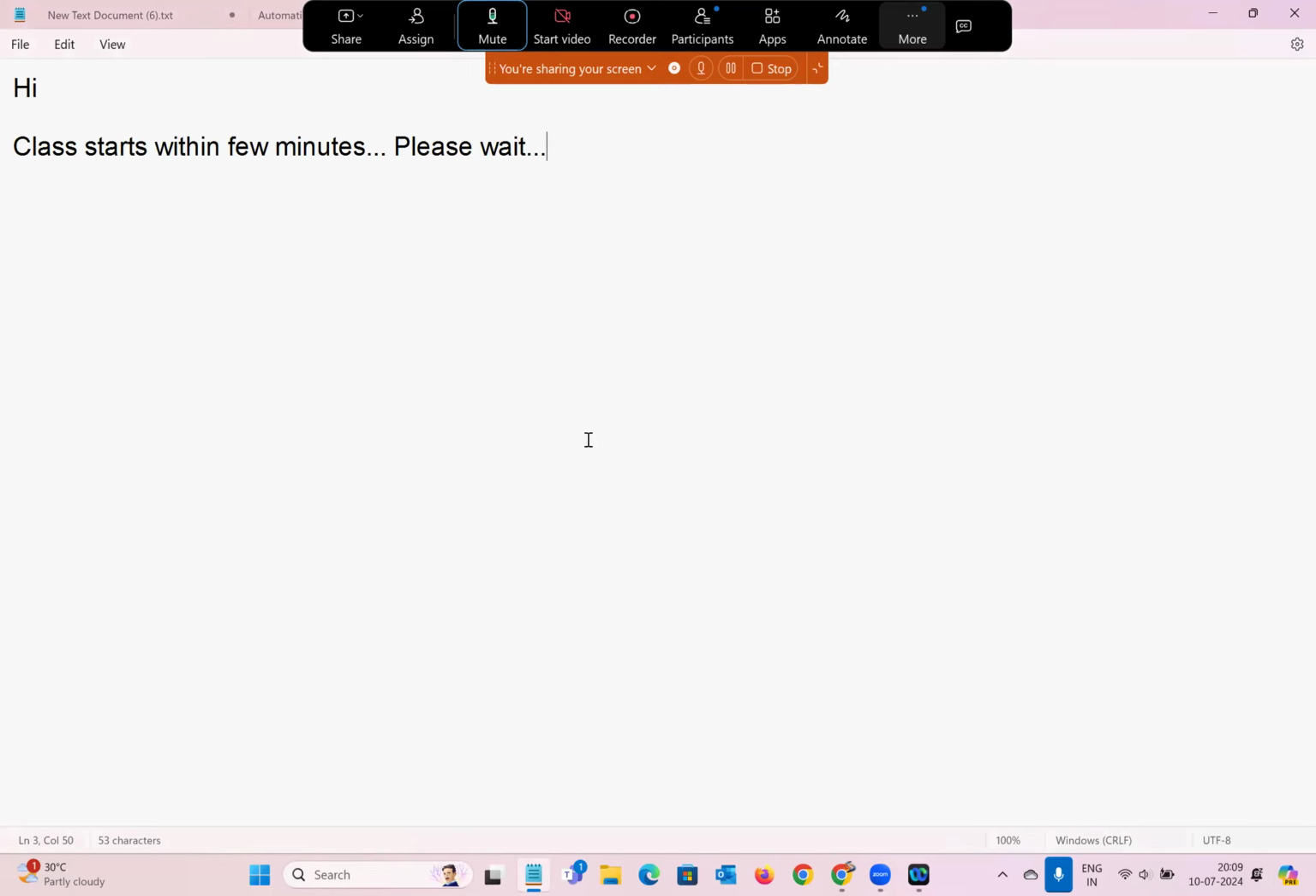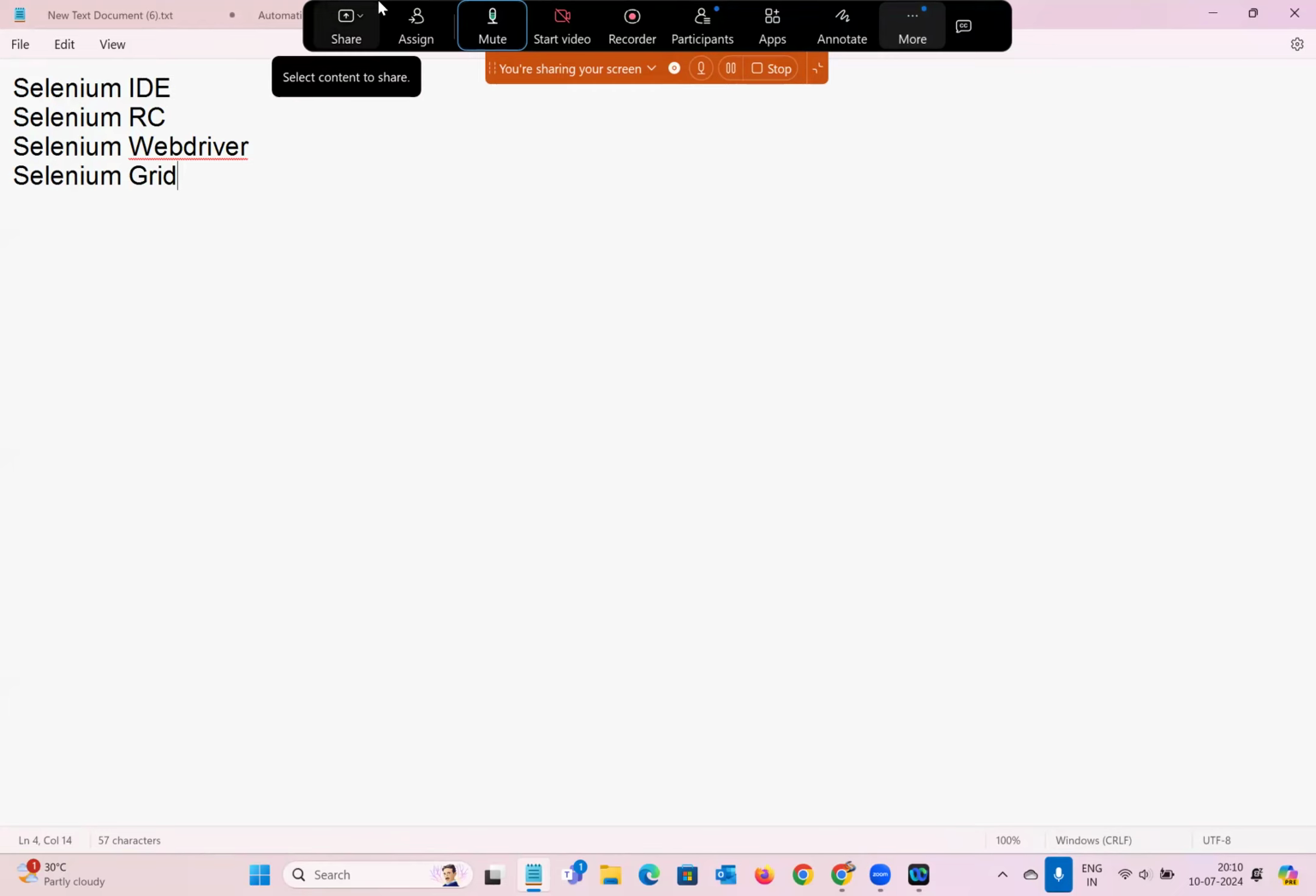First of all, the Selenium 4 components are there, such as what? Selenium IDE, Selenium RC, Selenium WebDriver, Selenium Grid. Everyone, once again: Selenium IDE, Selenium RC, Selenium WebDriver, Selenium Grid.